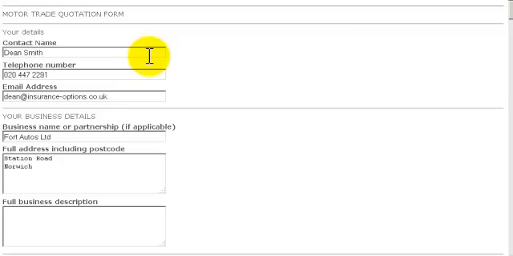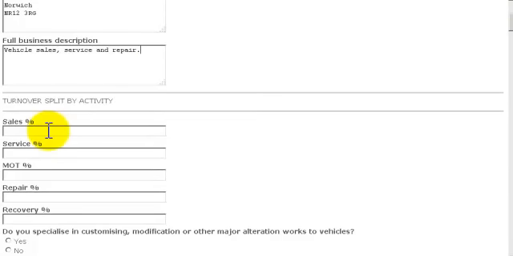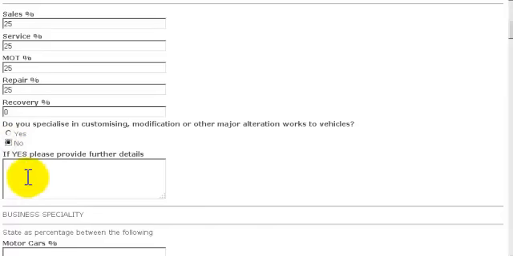So go ahead and complete your name, contact name, telephone number, email address, and then go on to complete your business details. So this is the business name if you have one, or a partnership. Complete this and state where there's any limited entities that need to go into this form, and complete the address details too.